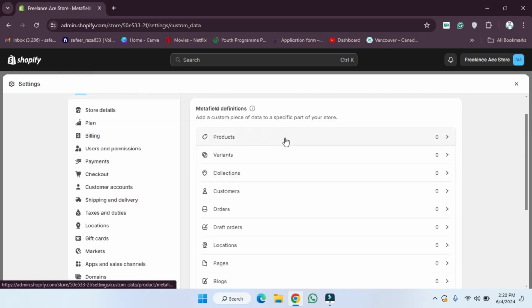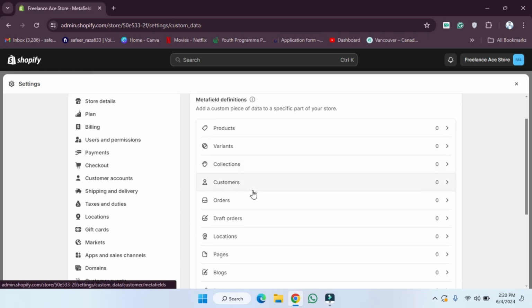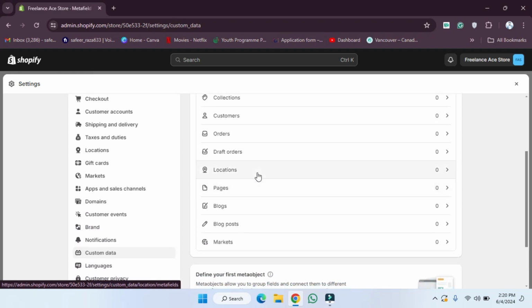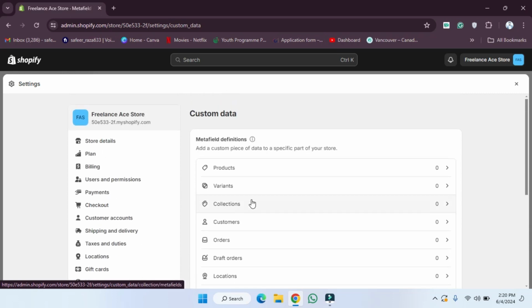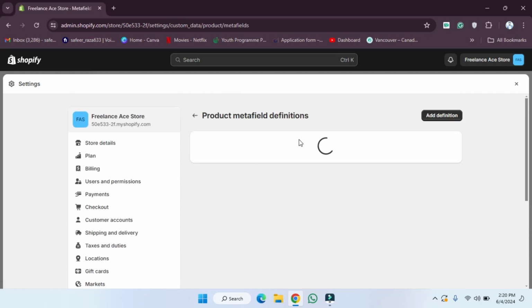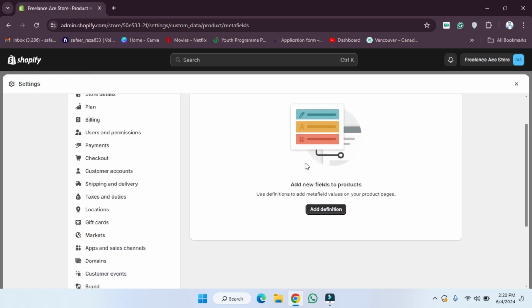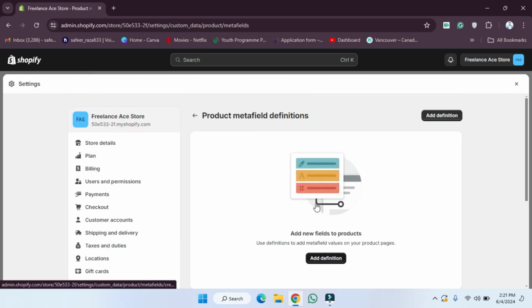So as you can see here, you will get all the settings here, like your product setting, variants, collection, customers. These all things will be shown here. You can change them, like the location, pages, blogs, each and everything is provided here. If you want to make changes in them, you can also do that. For example, I'm going to click on the products, and here you will get other options, like if you want to add a definition, you can also do that.